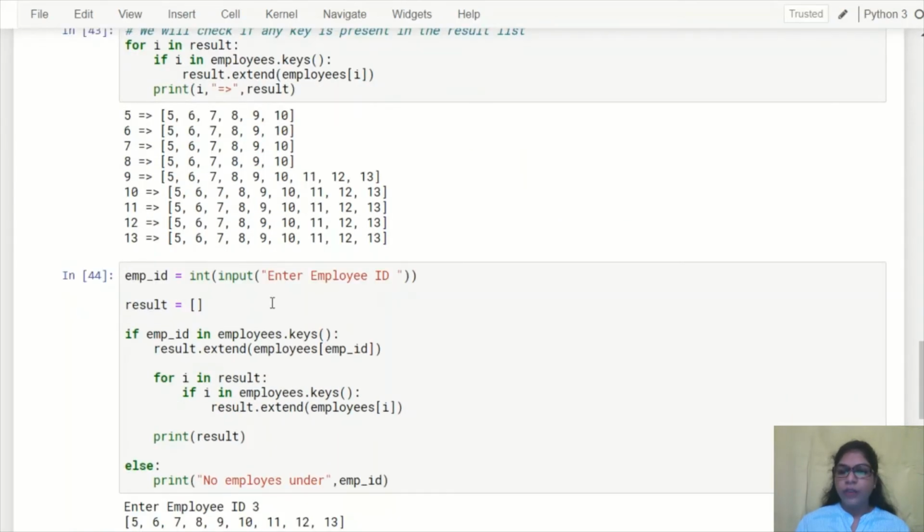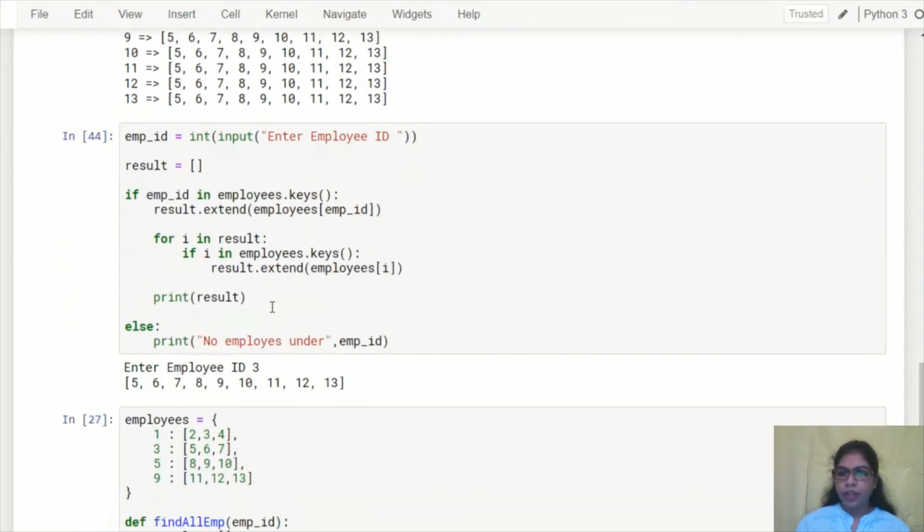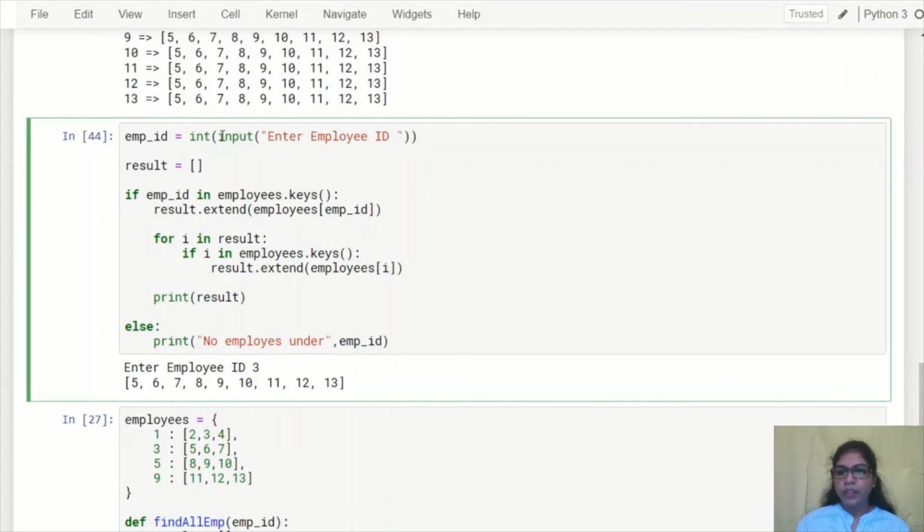So now we need to make our program generalized. To make our program generalized, first we need to fetch the employee ID from the user. We need to take input from the user. So for that we will make use of this input. Enter employee ID. So the user will enter the employee ID. Here we have entered 3 again, but this time it is a generalized program.